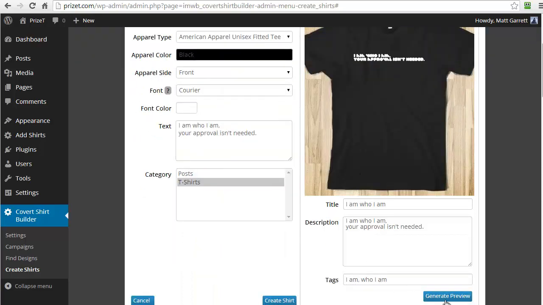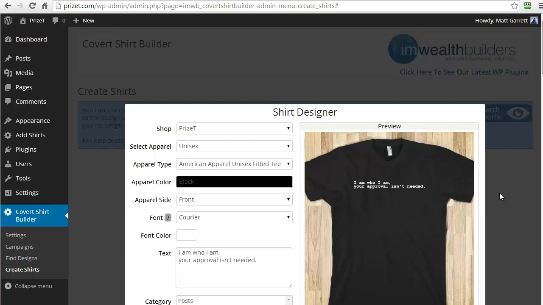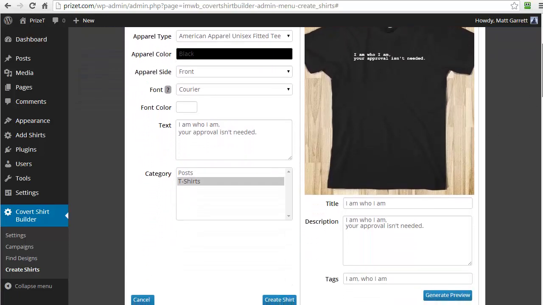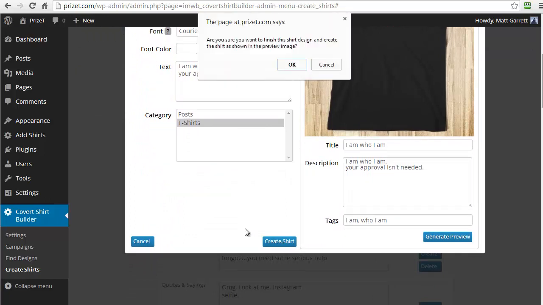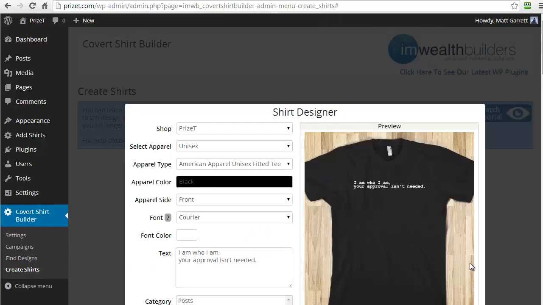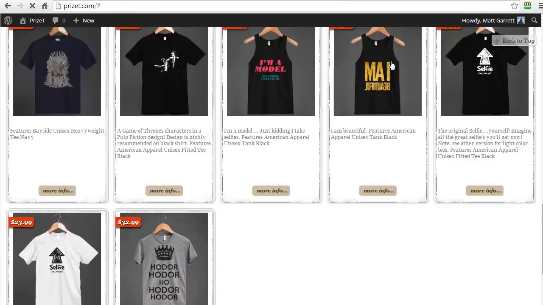And again, let's click on generate. And once it comes back up, I am who I am, your approval isn't needed. It's that easy to create your t-shirt. Once you've finished, just click on create shirt and the page, do you want to finish this? Yes, I do. Let's click on okay. And basically it takes a second or two there and it will actually create that t-shirt on screen and post it onto our site as well.